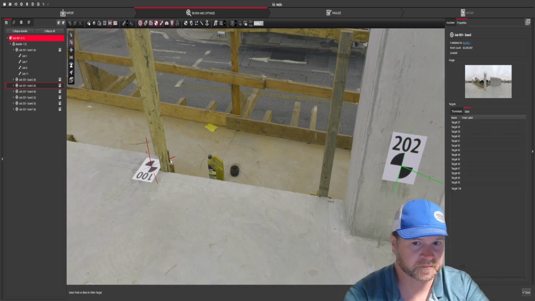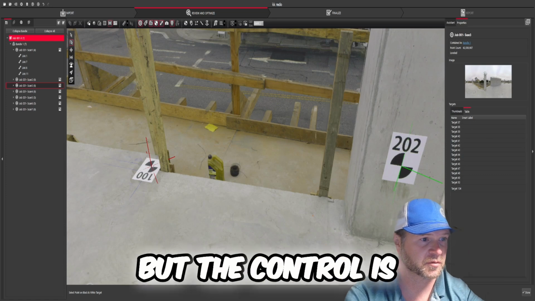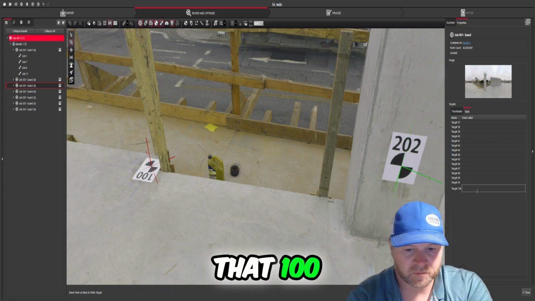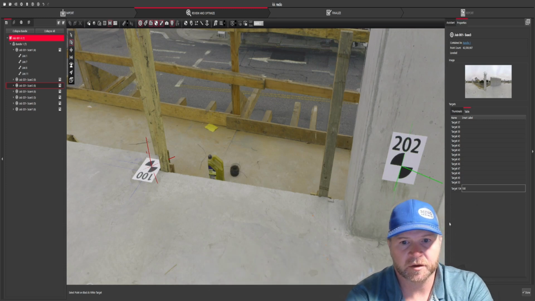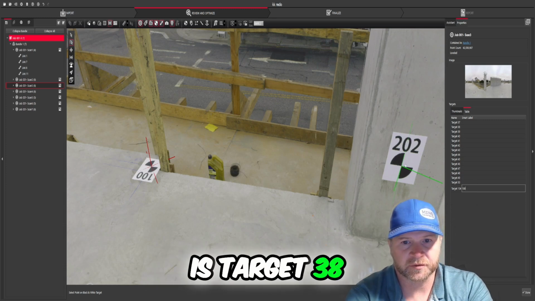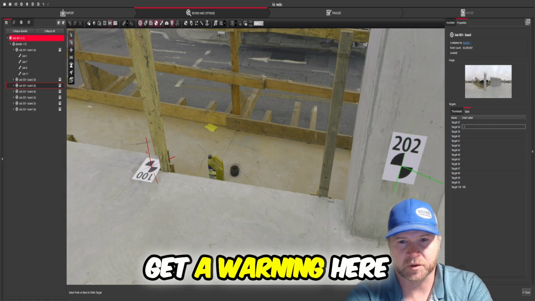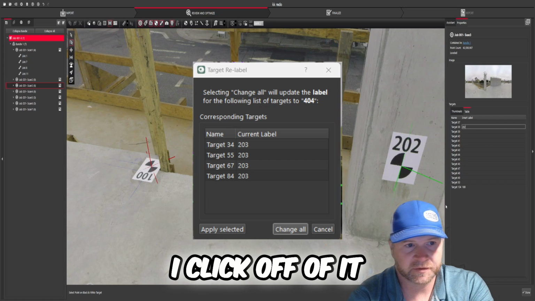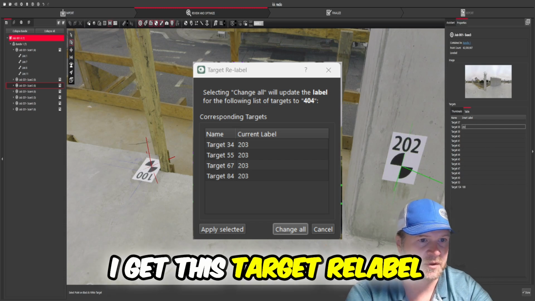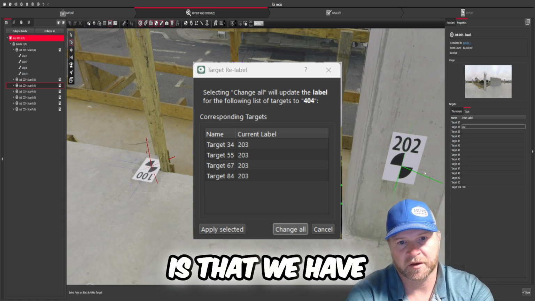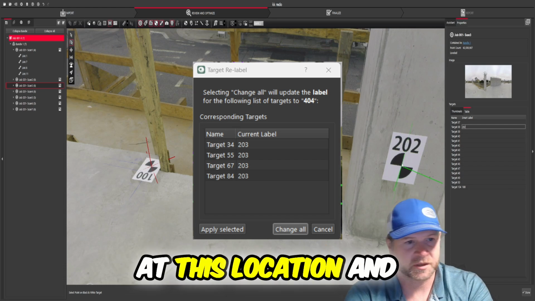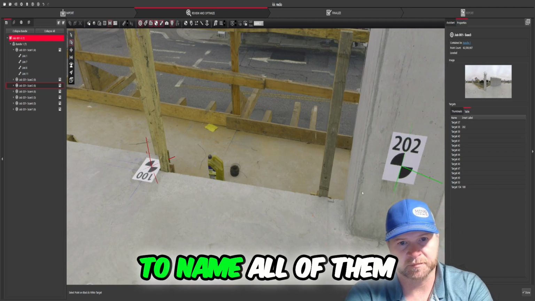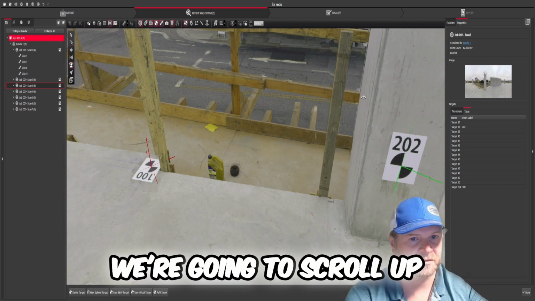Now, some of these will auto-name when I bring in the control, but the control isn't on all of them. So we've got target 104. We're going to make that 100. Perfect. And then this one is target 38. Now I'm going to get a warning here in a second. I'm going to make this 202. And as soon as I click off of it, I get this target relabel. All this means is that we have more than one target at this location, and it wants to rename all of them. And I absolutely want to name all of them. Perfect. We're going to scroll up.